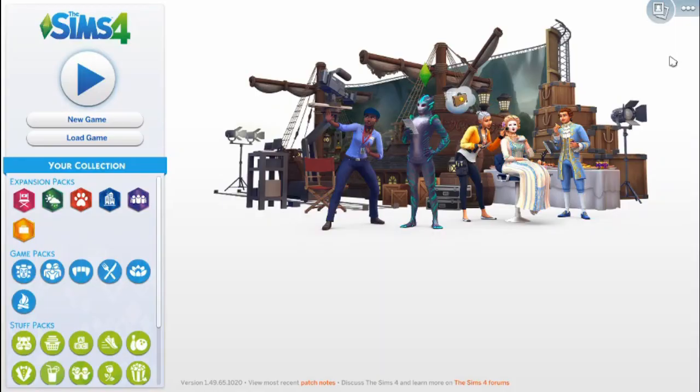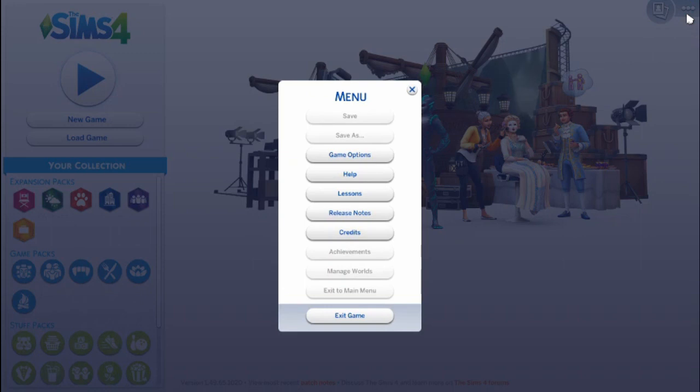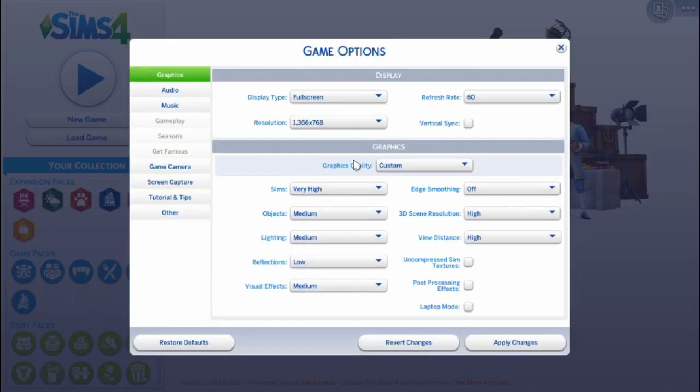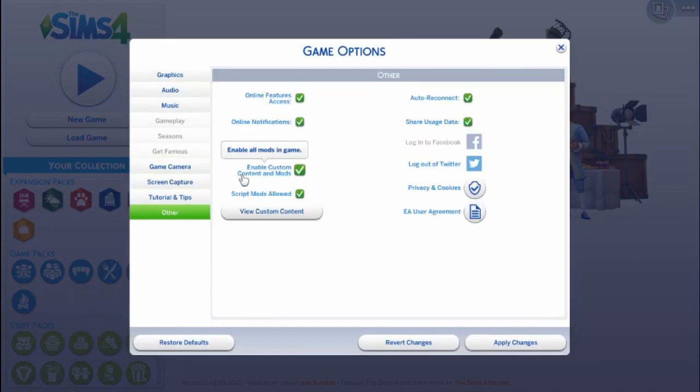Be excited. Now this part is only really relevant to anyone who's never played with custom content before. If that is the case, then you're going to want to go ahead and open up your menu and go into game options. From there, you're going to select the others tab and make sure that you have enabled custom content and mods.